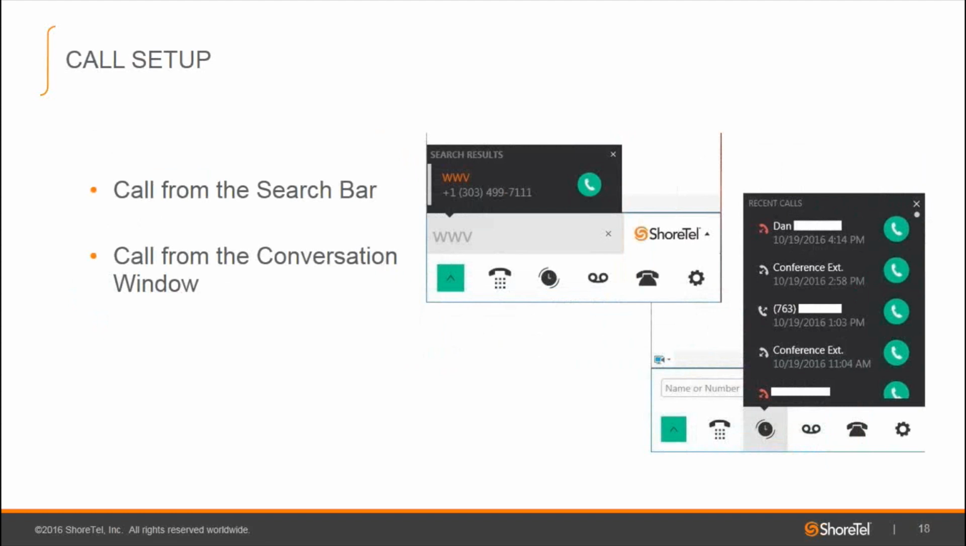Calling from the search bar is actually one of my favorite functions because I don't have to know someone's number. All I have to do is either type in some letters or information so that the directory can find the contact that I wish to reach out and dial, or if there's no contact, just type in those digits for the telephone number, hit enter, and the plugin will take your selected audio device off hook and dial that call for you. Again, the call history makes it very easy to return calls. It's going to keep track of those calls that you make, those calls that you receive, and those calls that you miss.